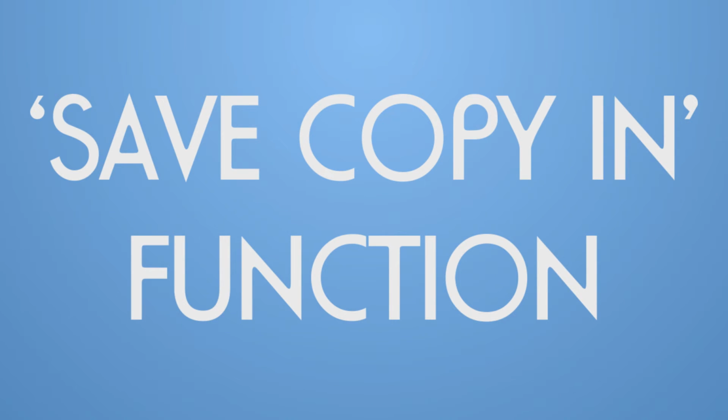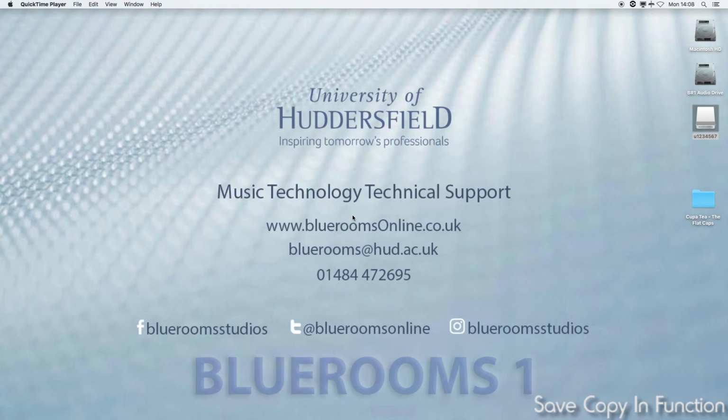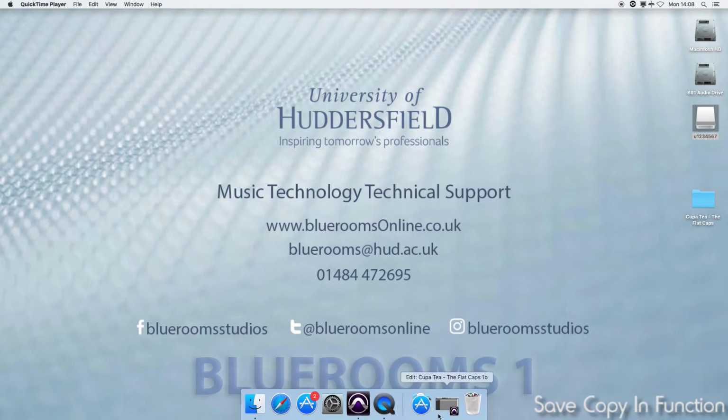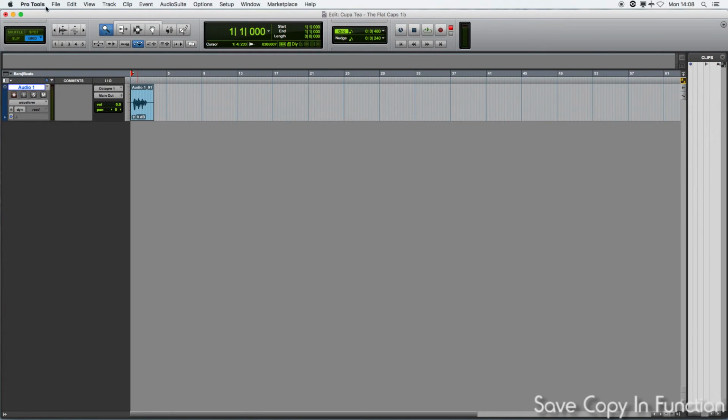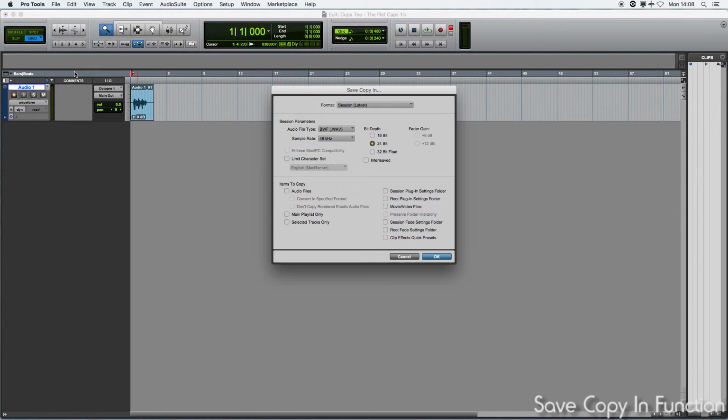Now we're going to look at the Save Copy In function. Save Copy In allows you to save a copy of the whole project folder. Within Pro Tools, go to File and then Save Copy In. From this window, I can choose which parts of the project are copied, as well as change the sample rate and/or bit depth of the project.